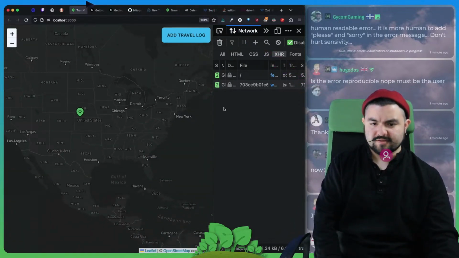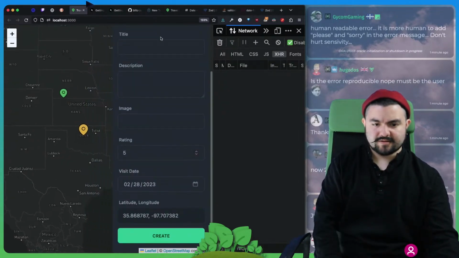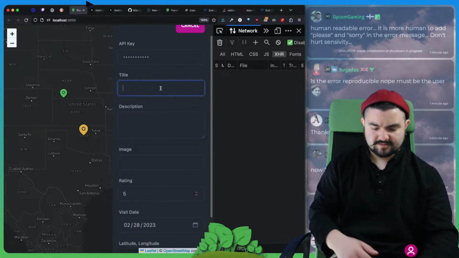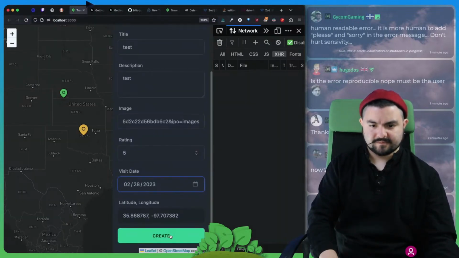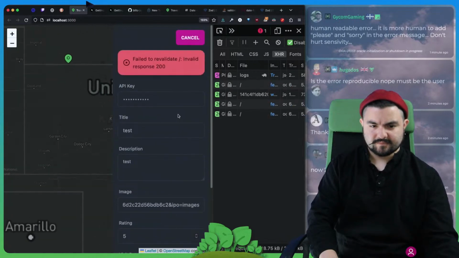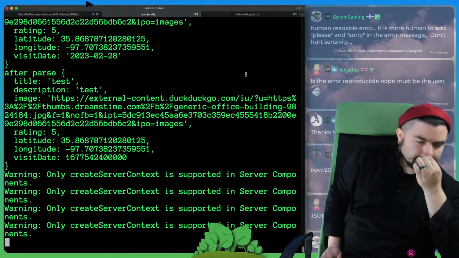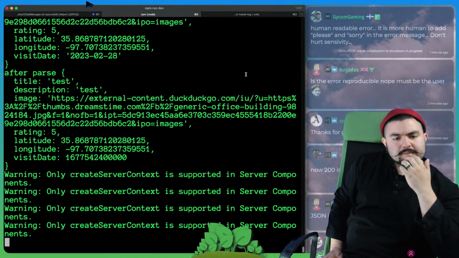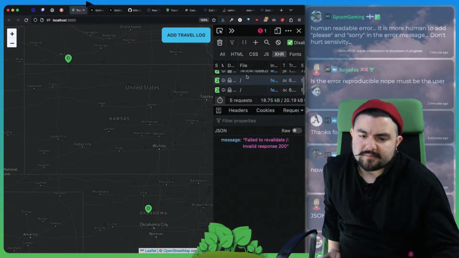All right, we've only got one thing on the map. We're going to add a new thing right there. It still had an issue revalidating. It's in the database though. Failed to revalidate, invalid response 200.